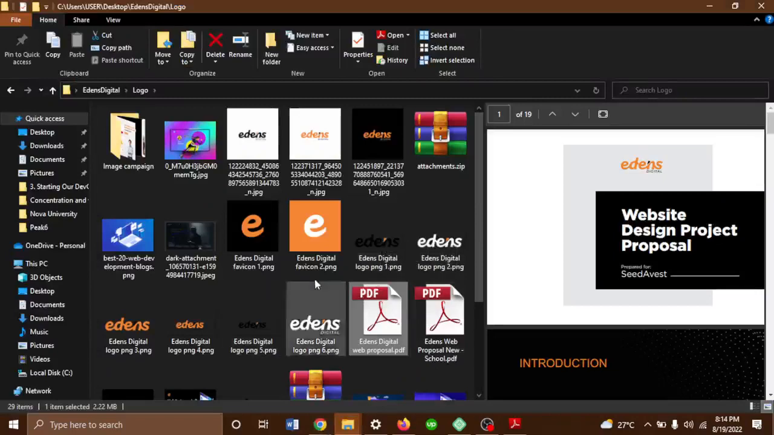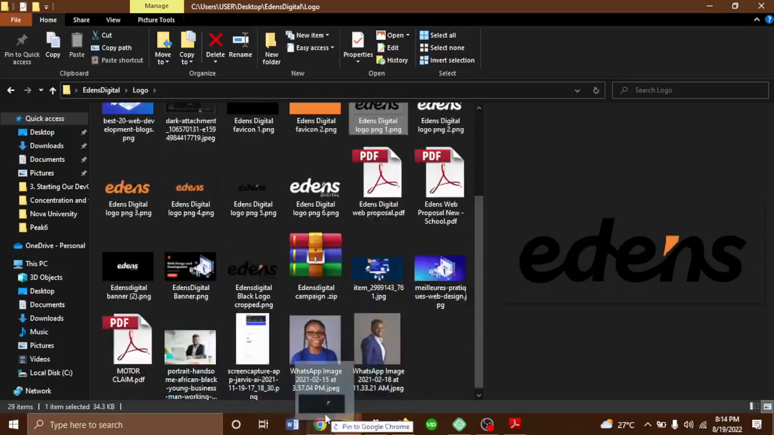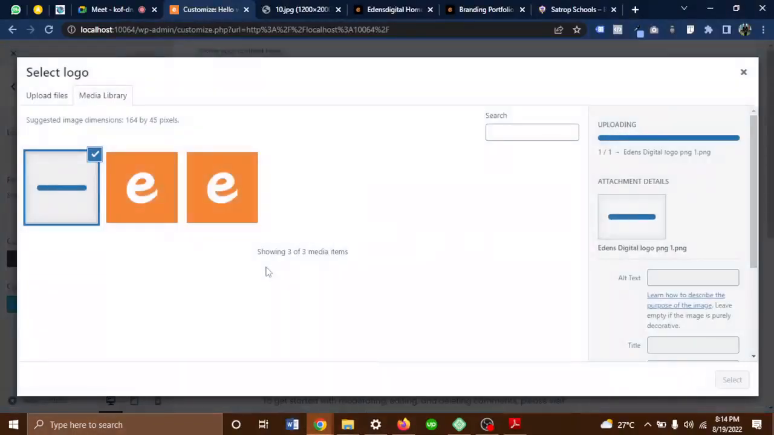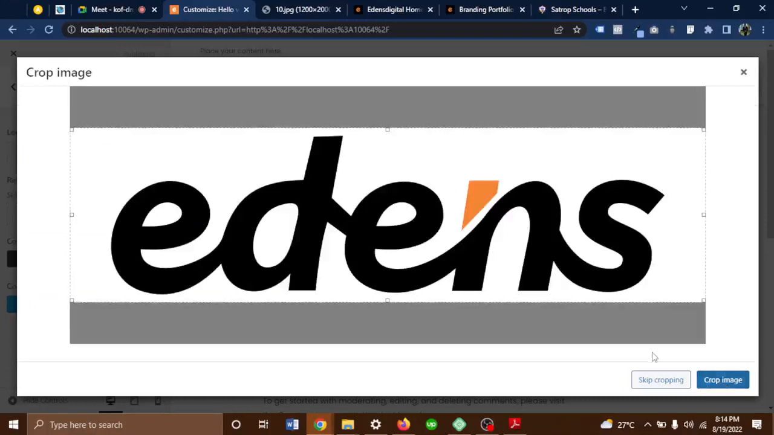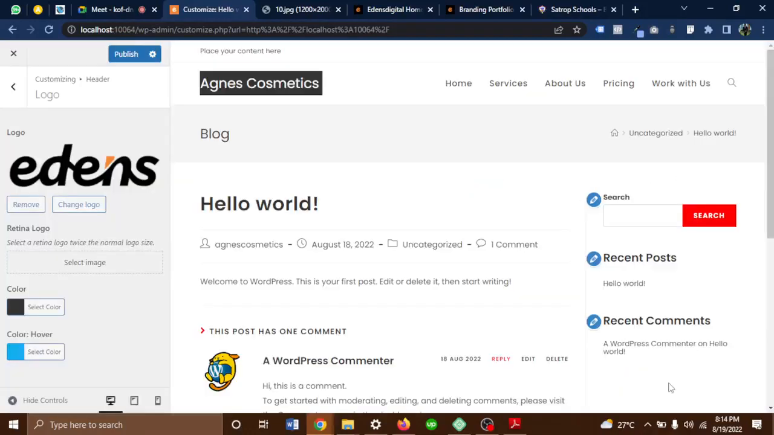Let's choose this particular one and select it. After we select it, you can crop it the way you like. If it is too big, you can crop the logo. Can you see how I'm cropping the logo? You can crop the logo and go ahead and crop image. And if you don't want to crop, just click on skip cropping.